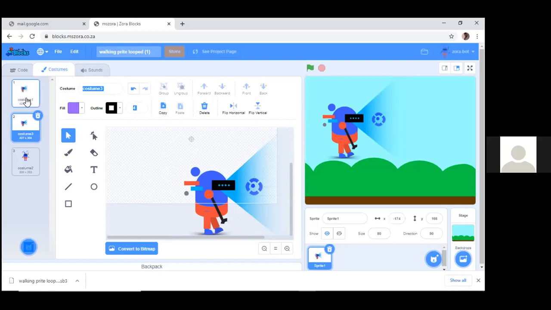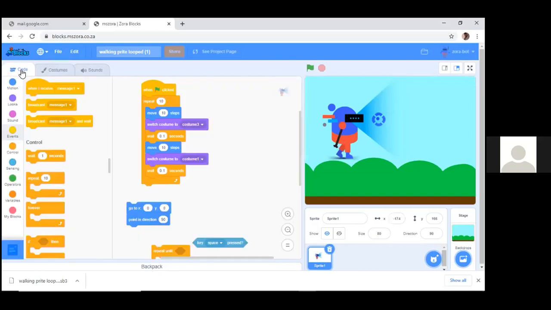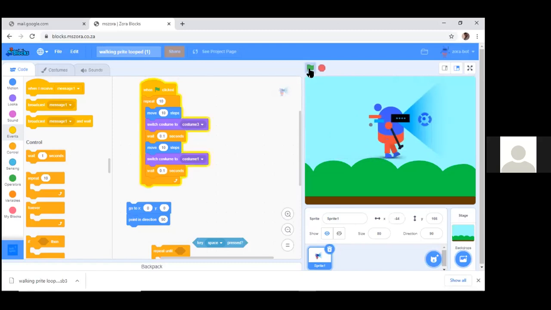And yes, so that's more or less what we did, a simple animation where we made him move. So let's quickly run this program. And there he is, off he goes. You can see him moving his hands and legs as he switches between these two costumes. Okay, and we've got this repeat loop running 10 times.